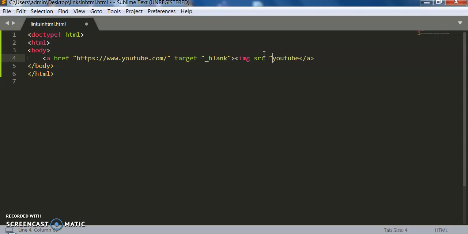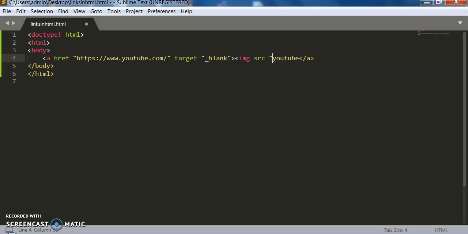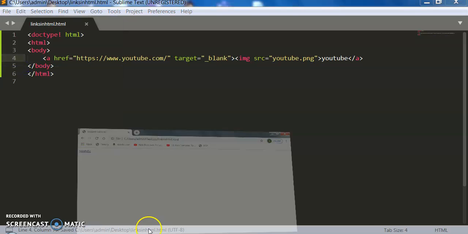If you want to learn how to insert an image in HTML, you can see my last video. Source, I'm going to write, what is it saved as? YouTube dot png. It is saved as png. Okay, and YouTube dot png. And then I'm not going to set width, it takes time. Okay, so done. So now we're gonna save it and run it over here.